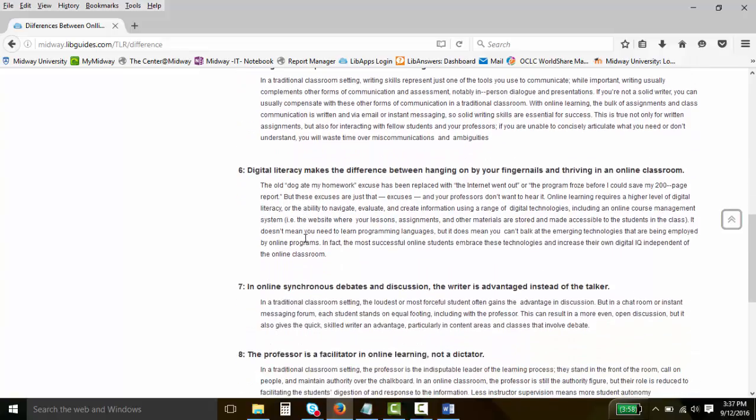Probably the most important skill that you've got to have for online learning is digital literacy. Digital literacy means a lot of things, but for our context, it means if you're going to succeed in an online course, you have to know how to turn on your computer. That's not a joke. A lot of students take online classes and they don't even own a computer. So you've got to know how to turn on your computer, use your mouse, use your keyboard, use the internet.